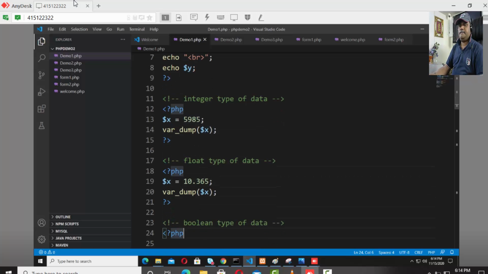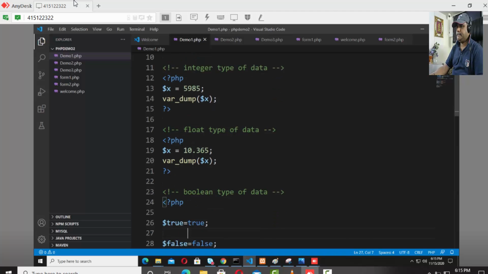In a similar manner we can deal with the floating data, also called double. If you have data with decimal places, you can assign that data to the variables. Here $x equals 10.365. It means now x becomes a float or double type of data. If you print it by var_dump, it will print float and the value of the variable.